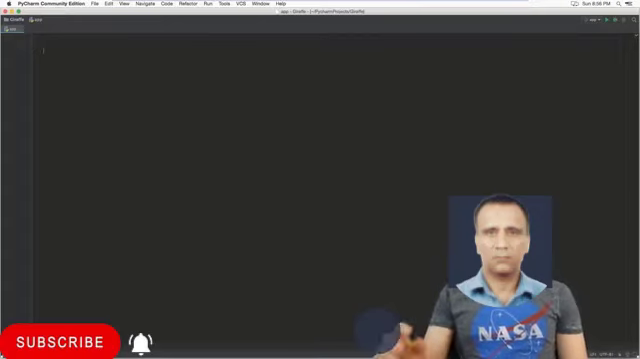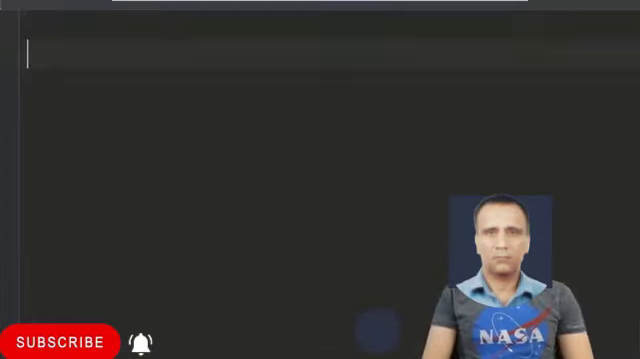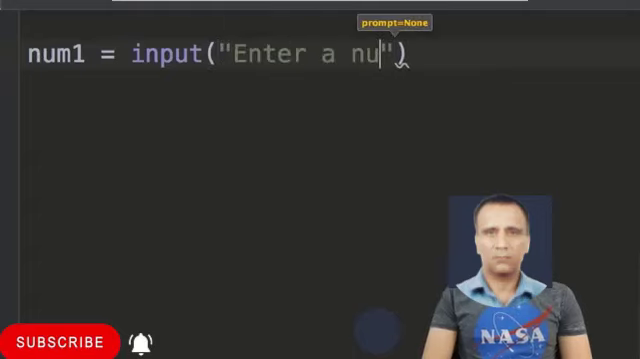The first thing we want to do is create two variables, and inside of those variables we want to store the two numbers that the user wants to add together. So down here I'm just going to say num1, and that's what we'll call our first variable, is equal to, and now I need to get input from the user. So I'm going to say input, and inside these parentheses, I'm going to say enter a number.